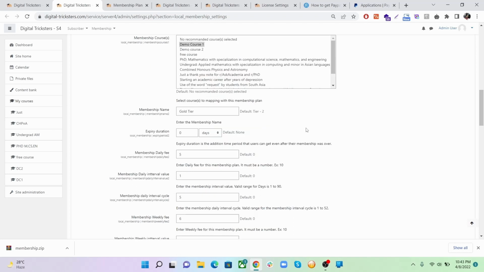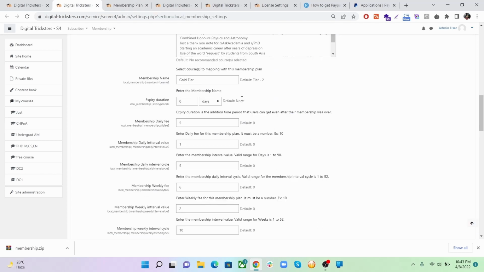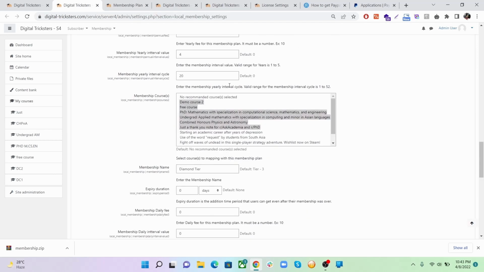The next one is the gold tier. The settings are the same as the previous one, but here you get to select the extra courses that the users get if they subscribe to this plan. For example, if they select this plan, they'll get the courses under the smaller membership plan plus the extra courses. You need to select the extra courses only. For example, we have selected demo courses 3, 4, 5, 6.